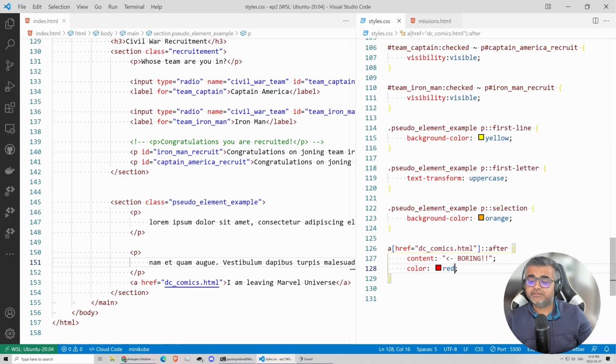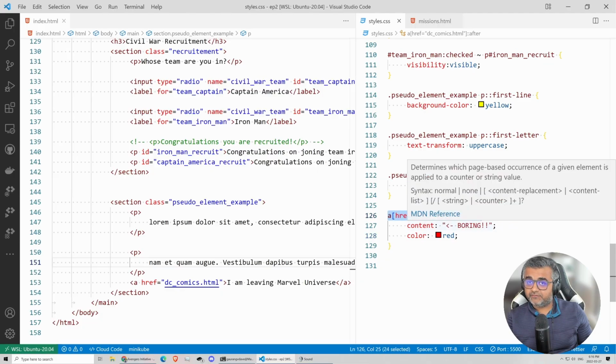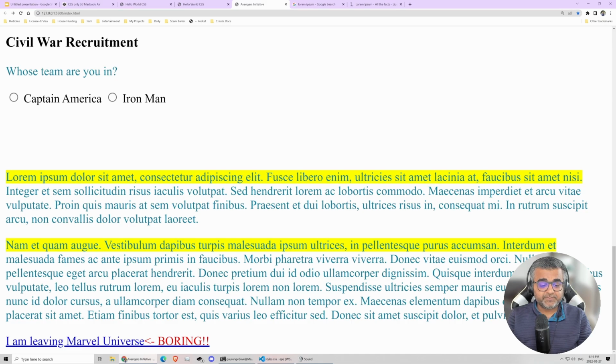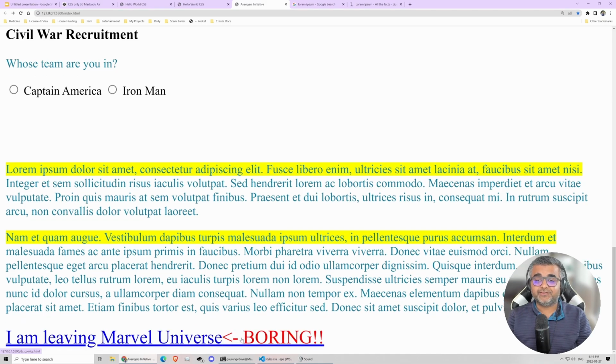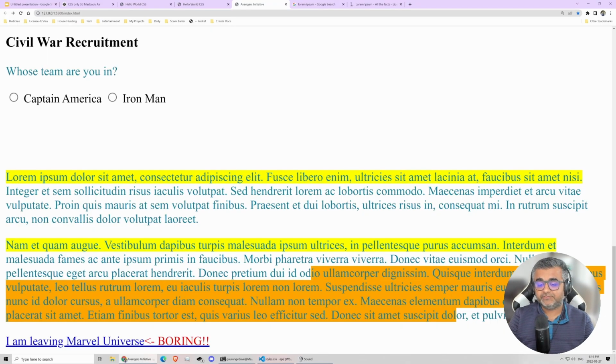right? So what this is doing is, after this anchor tag, add this content and change the color to red. And you are familiar with this selector, we used it earlier. This is an attribute selector which matches any anchor tag with dccomics.html as the href, and after the anchor tag add this content. And if you see the web page, it added this boring tag over here. So anyone who wants to leave Marvel for DC will just say, hey, you are going to a boring universe, why are you even going there, right?